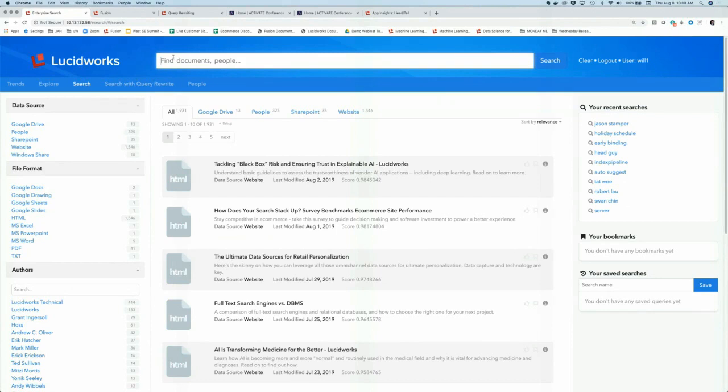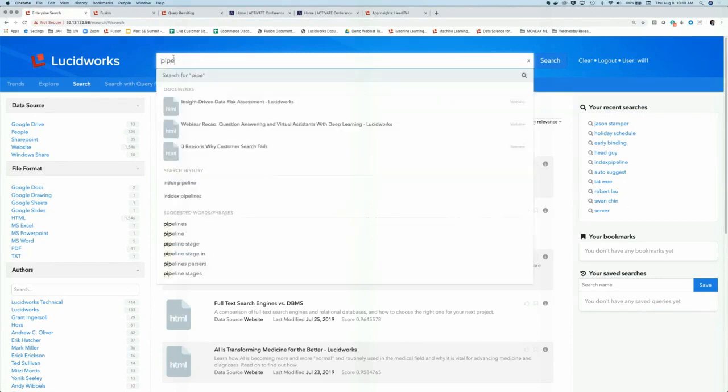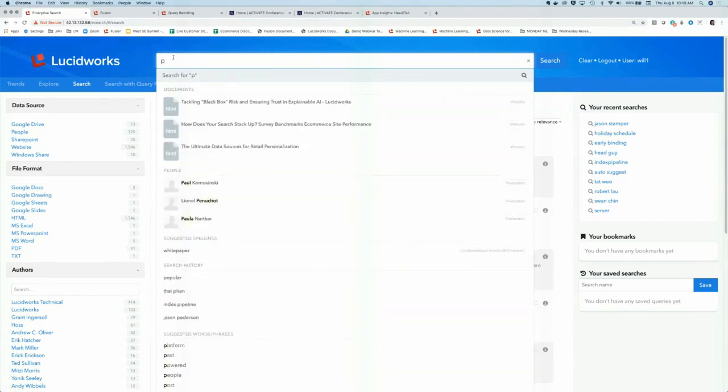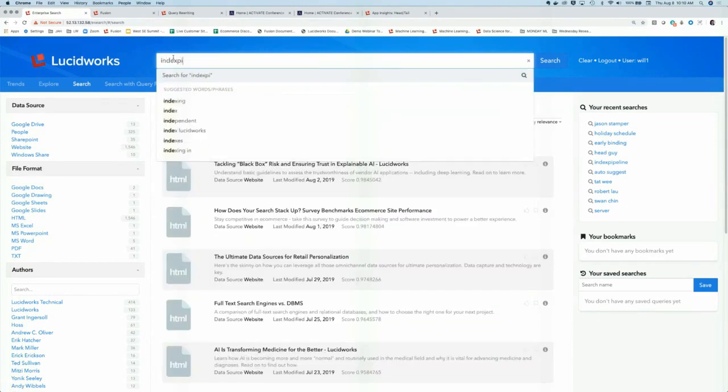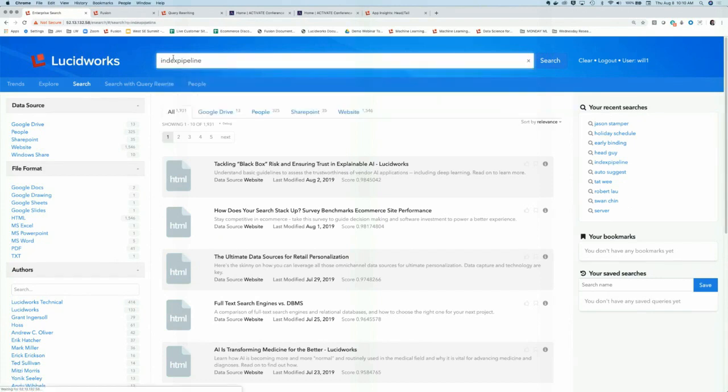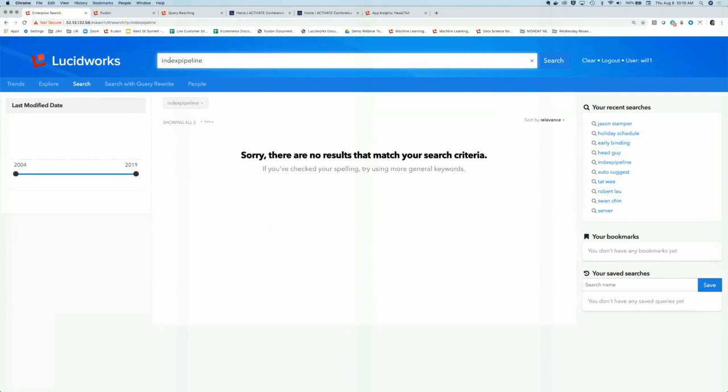So first thing we'll do is look at a simple example of a misspelling. Let me put something in here. Let's say index pipeline. So this should normally be 2 words, but let's just say any user assumes it's only 1 word, and they're going to just go ahead and barrel through here, even though they've got a suggested spelling right there, but we know how that goes. So they hit this, and not surprisingly, they get 0 results.